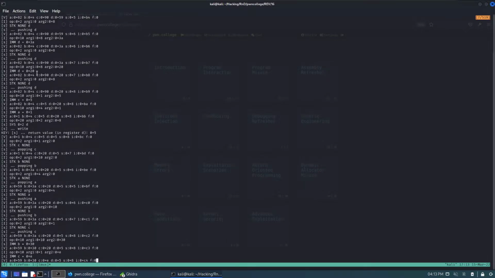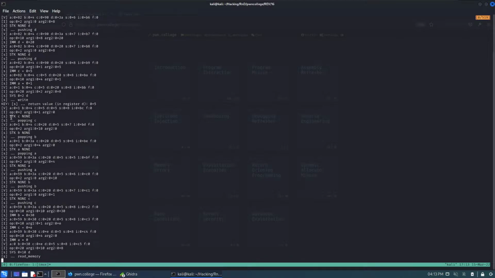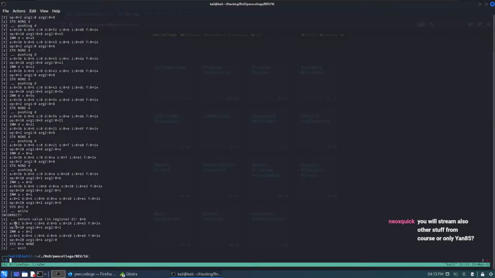So it says key, outputs key, and then it expects some input. Then let's say I give it input, what happens? It says incorrect, and then it returns. So my first thoughts when I saw this was, okay, it's taking some key input, similar to the earlier stages of the reverse engineering module.